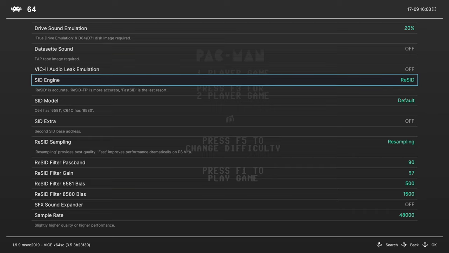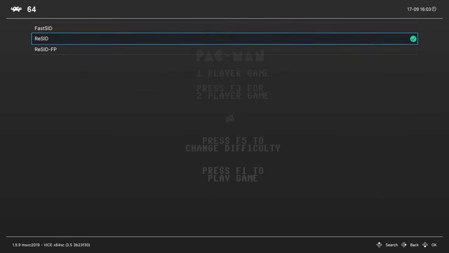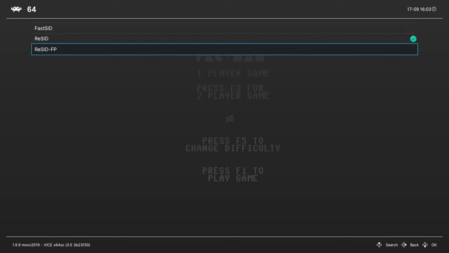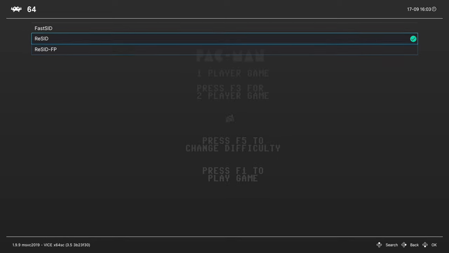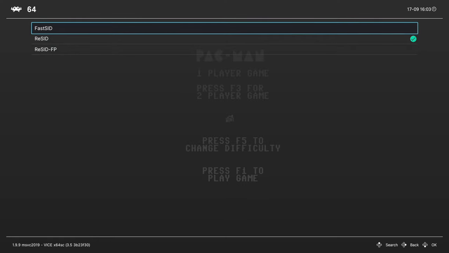Next up, we got our SID engine. And you can choose between a couple of different things. ReSID is accurate, ReSID-FP is more accurate, so you can choose between these on Xbox. Shouldn't need to use FastSID. Then you can choose the model here.